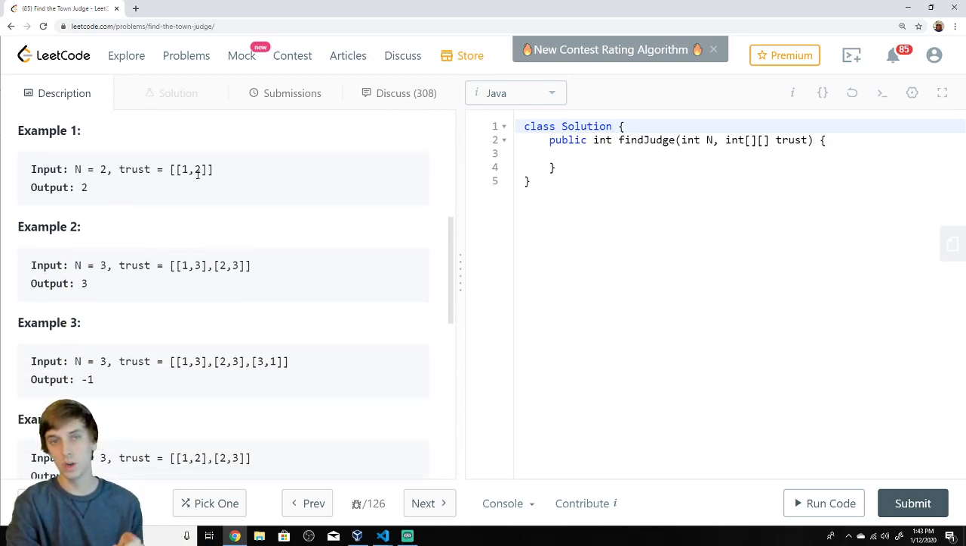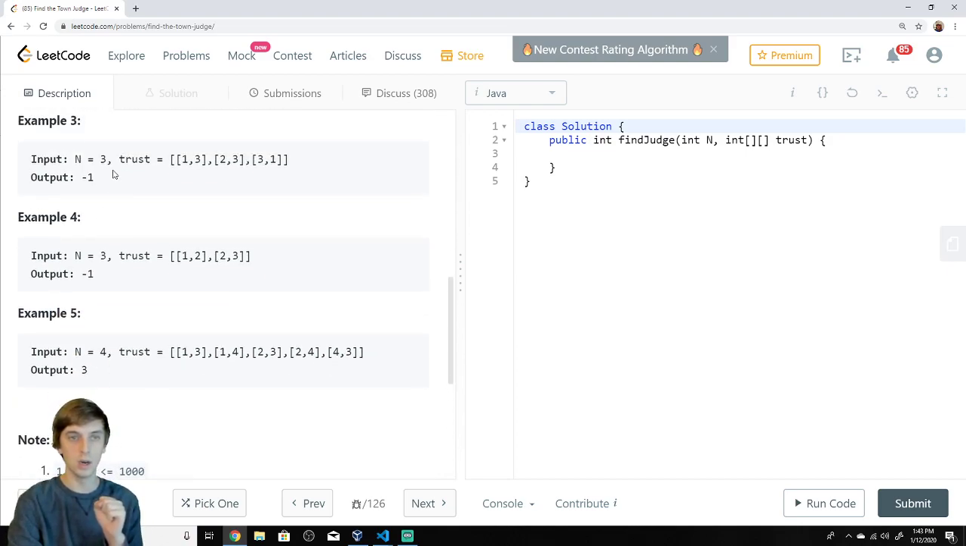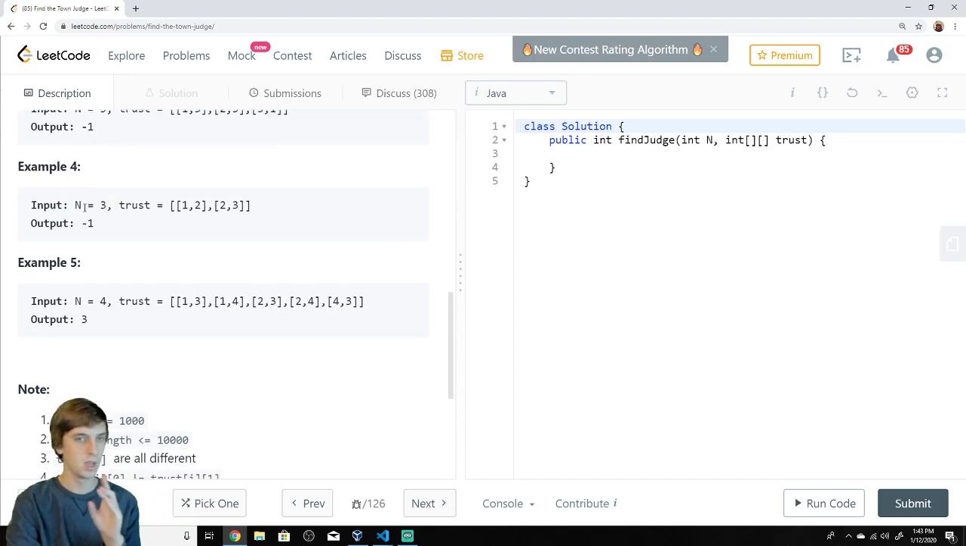So [1, 2]: 1 trusts 2, true, but 2 doesn't trust 1, because if 2 trusts 1, there would be a [2, 1] pair. So 2 doesn't trust anyone. 1 trusts 2, so everyone trusts 2, and that is the town judge, 2. Next, 1 trusts 3, 2 trusts 3, but 3 doesn't trust anyone, so 3 is the town judge. And last, 1 trusts 3, 2 trusts 3, but 3 does trust someone, so there's no town judge.